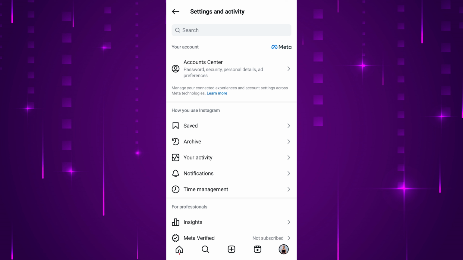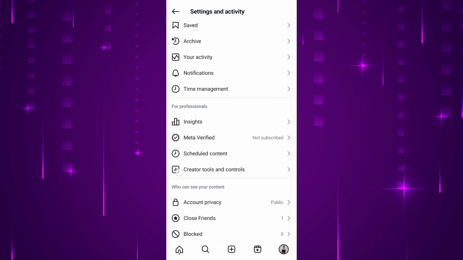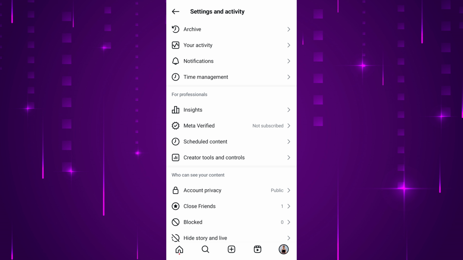A new menu screen will appear. From the menu, scroll down to the Professional section. Under this, find and select Creator Tools and Controls.